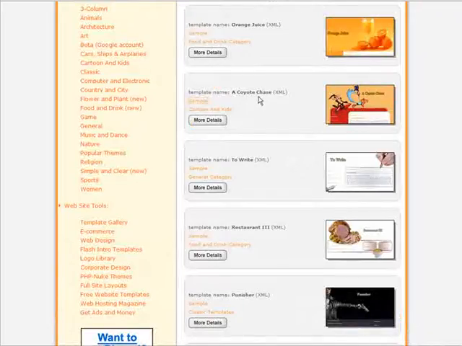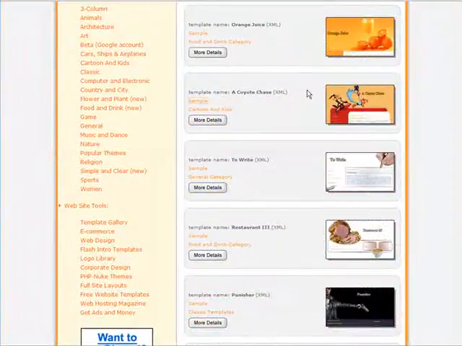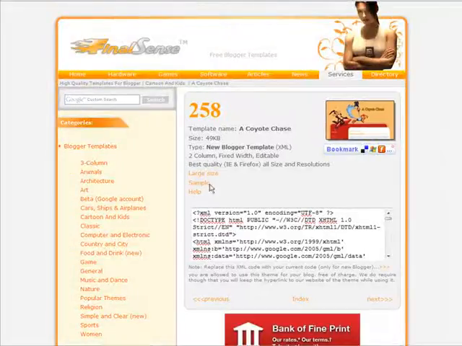Okay, so I've decided I'm going to use this one called Coyote Chase. If we have a look at it, here it is. Now, if you know anything about classic cars, you might know that there was a Roadrunner that was popular in the 70s. That's why I've decided I'm going to use this one. Of course, you can just use any generic design if you want. Okay, and then what we can do, go to more details, and then we'll grab the code here.